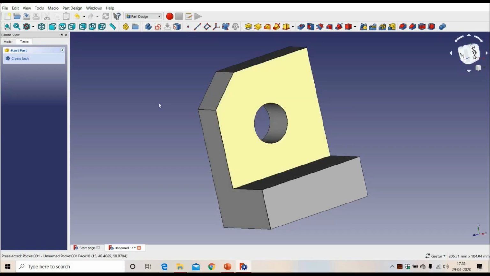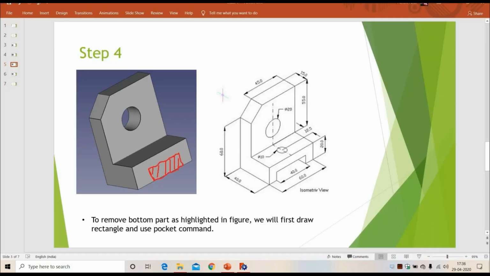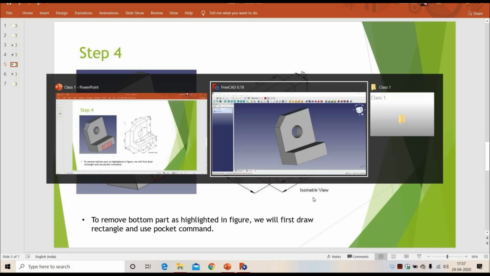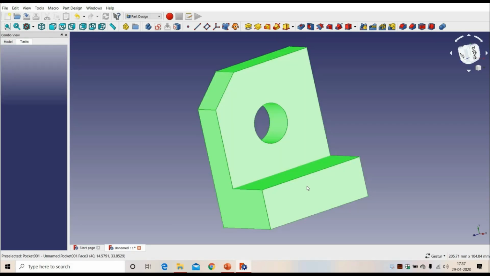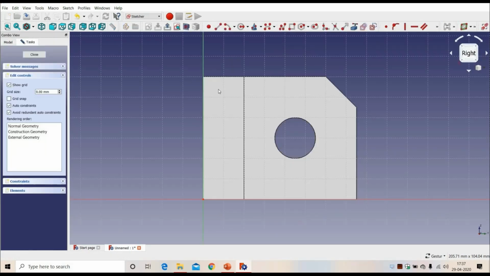Now our part looks like this. Now we have to remove this material. The material is highlighted in this figure. So let's see how to remove this material. First we will draw a rectangle in this plane. So we will select this plane. We will select sketch and we will draw a rectangle over here. So this is the rectangle.